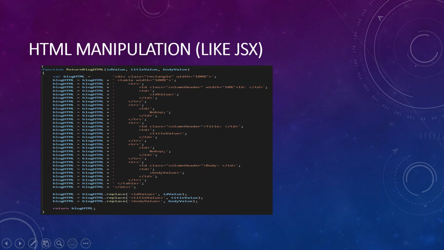And this is the source for the third route, that is the blogs. Please see that instead of using JS, I am using simple concatenation and the replace function to generate the blog HTML.